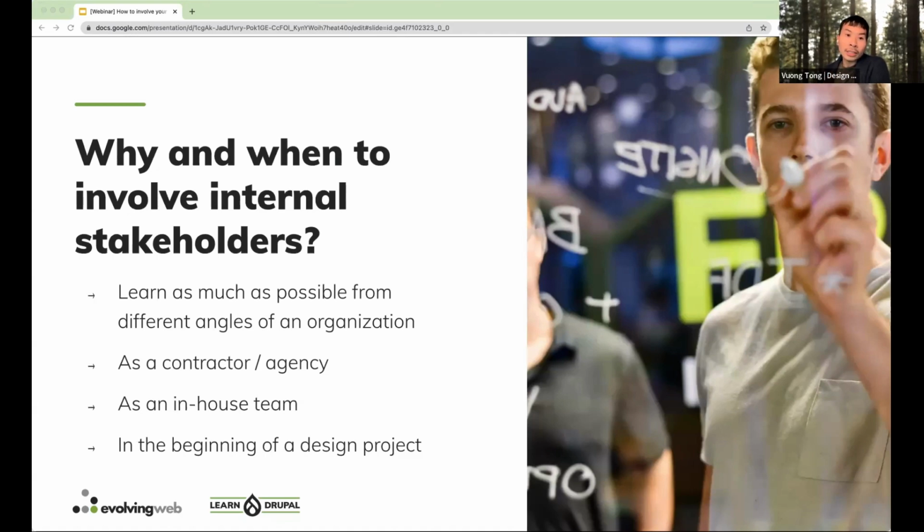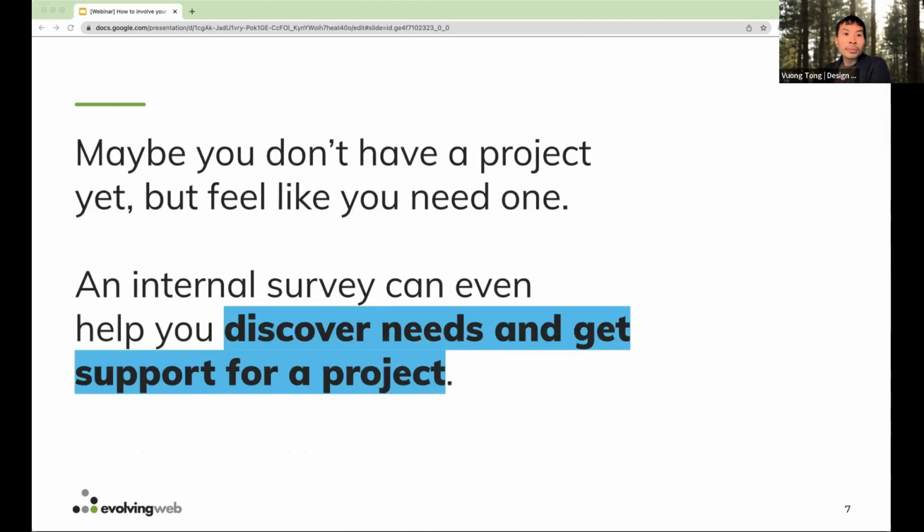And then when to do it? Well, definitely at the beginning of a design project, or at least in parallel to user research, because it helps gather as much input as possible. But maybe you don't have a project yet and feel like you need one. So an internal survey can even help you discover the needs and get support for your project.